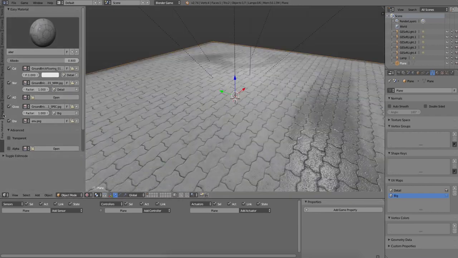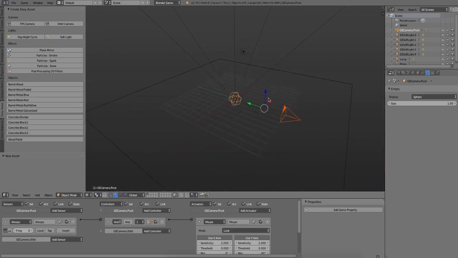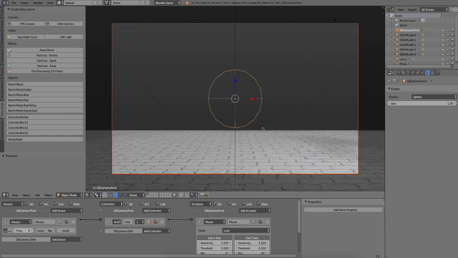Let's add a camera assembly. I'm going to pick the orbit camera. Just move it up a little and go into the camera view. And we can see that it works perfectly in the game.